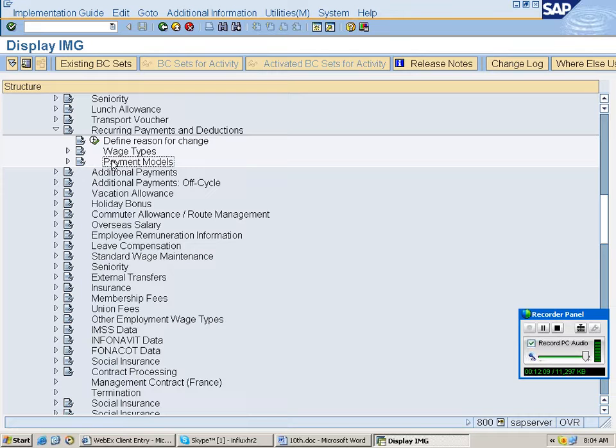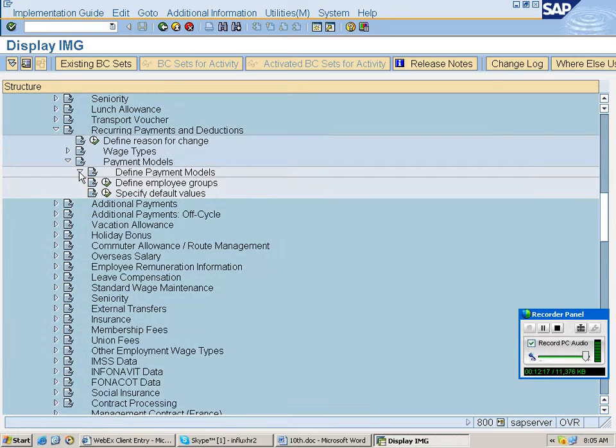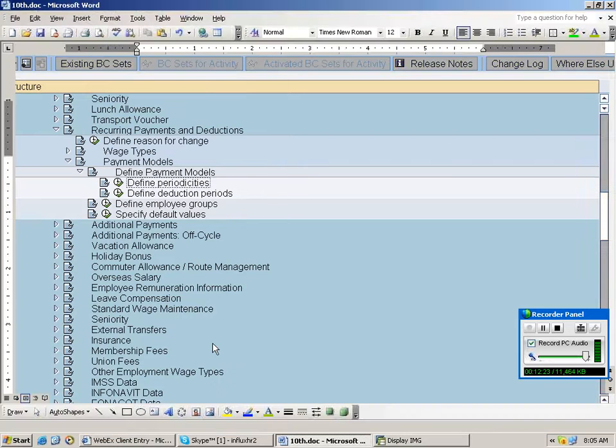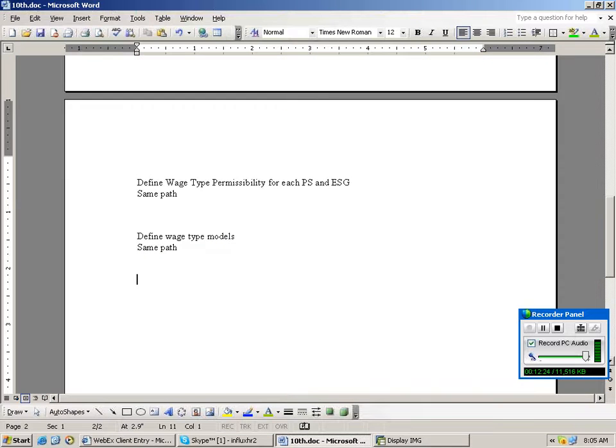After this, we have payment models and recurring payments and deductions. This payment model is not in 008. Same thing. Now, define periodicities. This is something we have to understand. I will write it on the board.